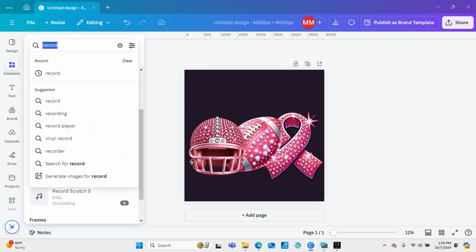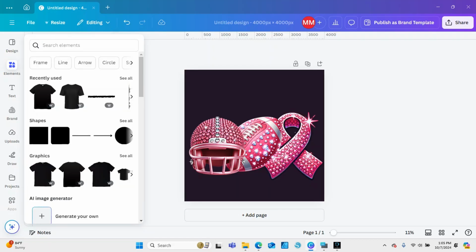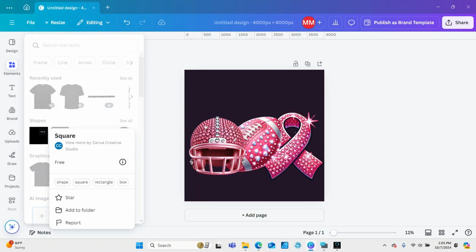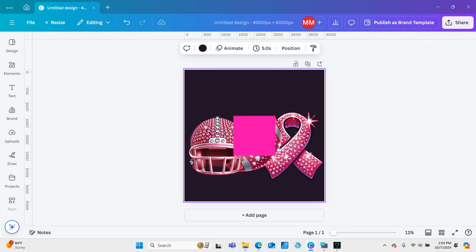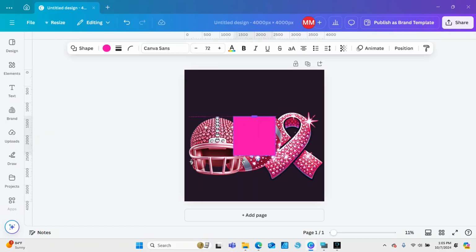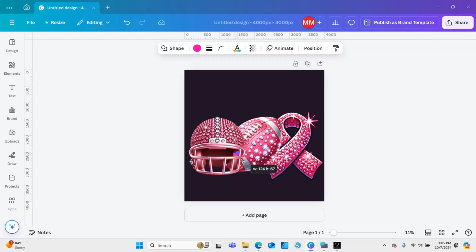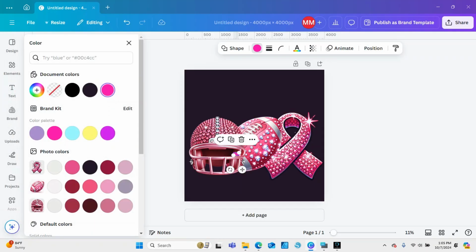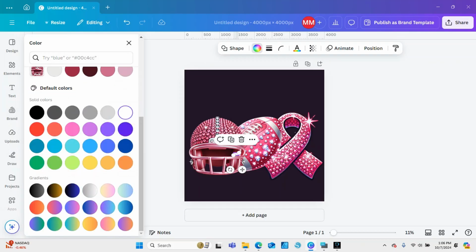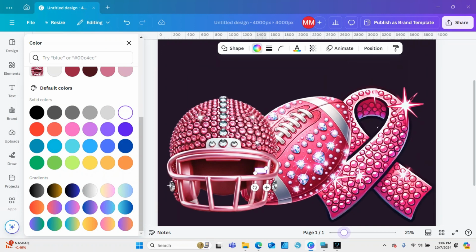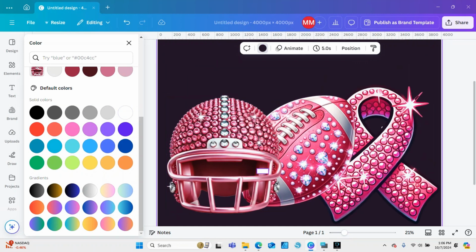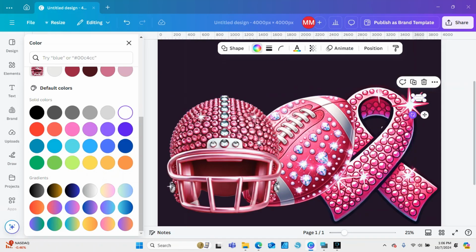and I am going to get me a square. Bring it over here. It's back white. Well, no, not yet. So I'm not gonna turn it white yet because I want to make sure I get this covered up, because I want it covered as best as I possibly can.